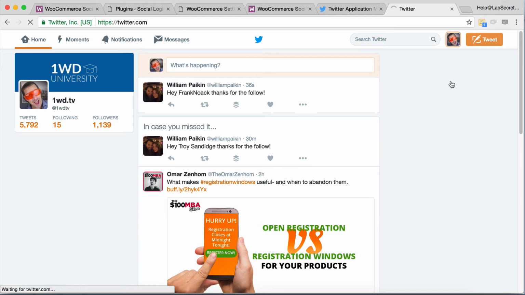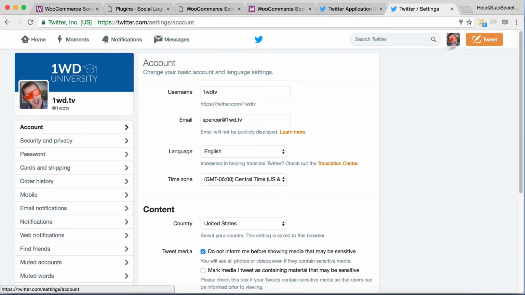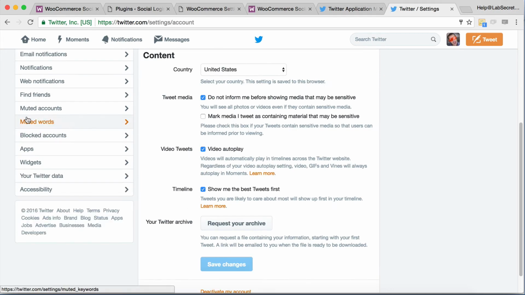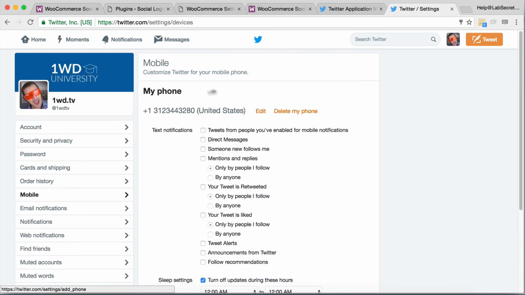Click here, go to settings, mobile, and then you can put in your phone number. I've already done mine, which is our public phone number here at 1WDTV. You need to do it for yours, and then once you save that, you'll be authorized to create an app.